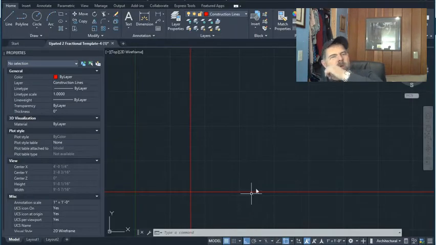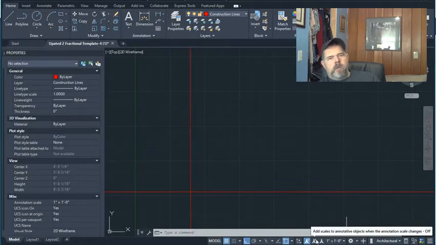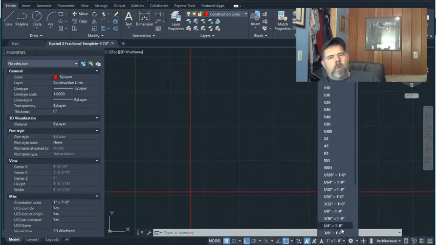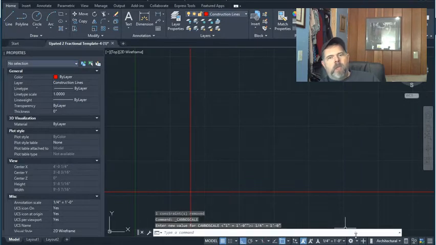Now, how do you change the scale? Right here, right beside your annotations, you've got a drop down menu. You know, 1/4 inch equals 1 foot. And then over here, instead of fractional, you're going to go to architectural.